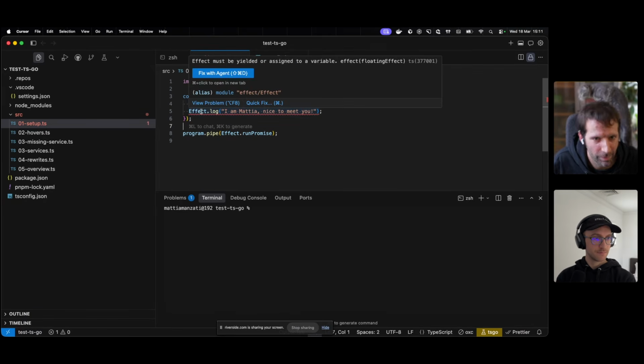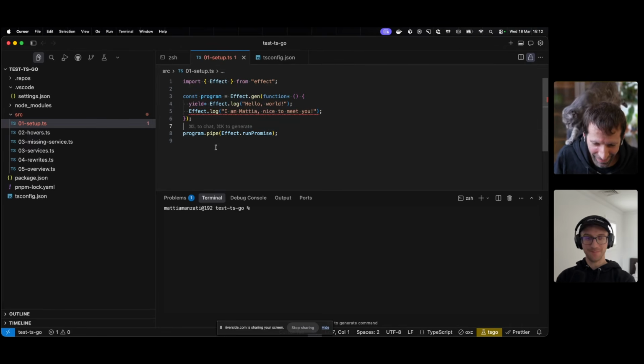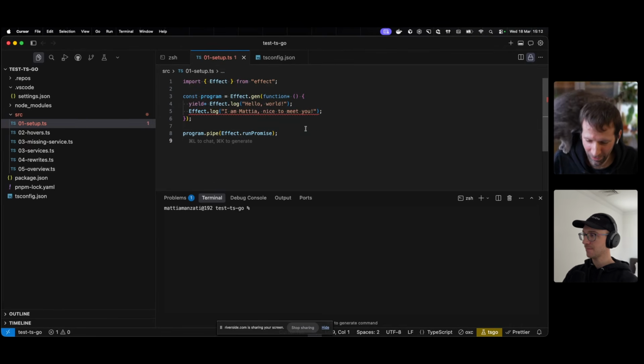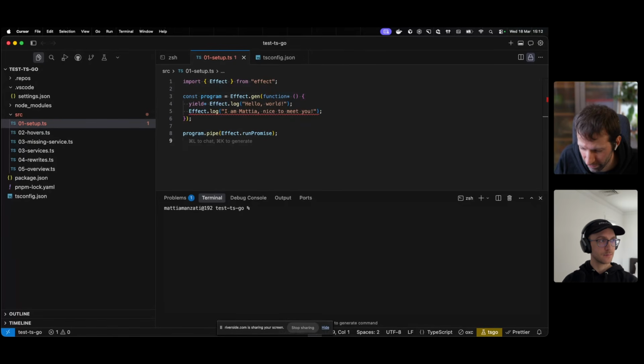And the cat is back. The cat has returned. And now this is completely running off that TypeScript Go. So that means that the performance is way, way faster than the previous implementation we had.